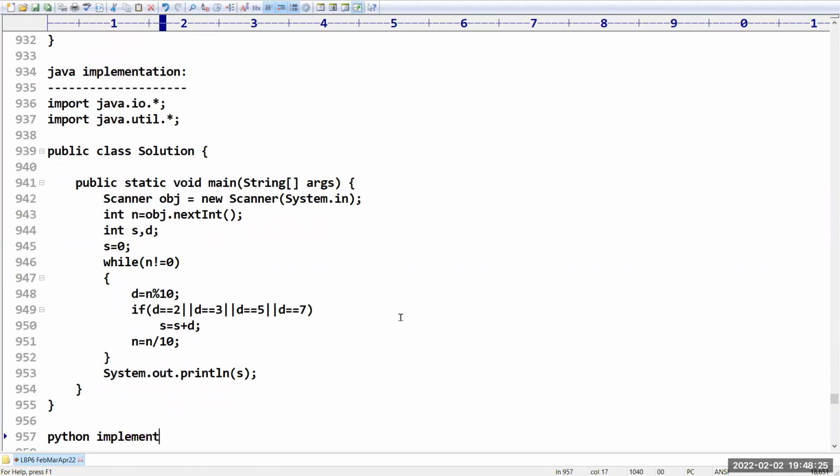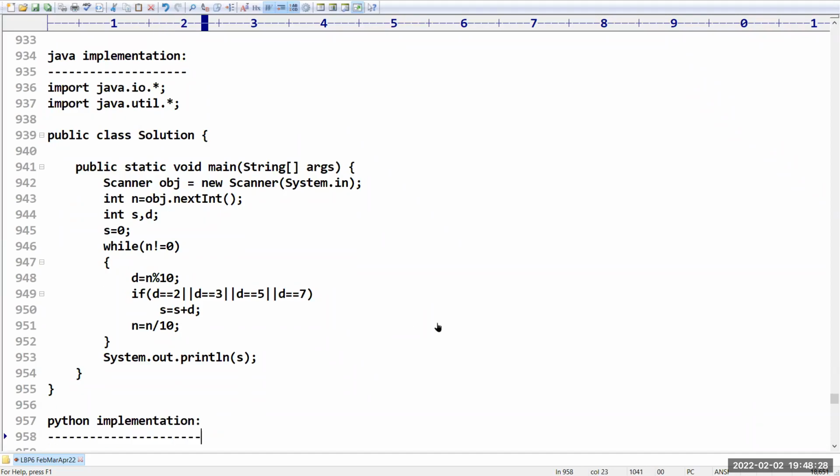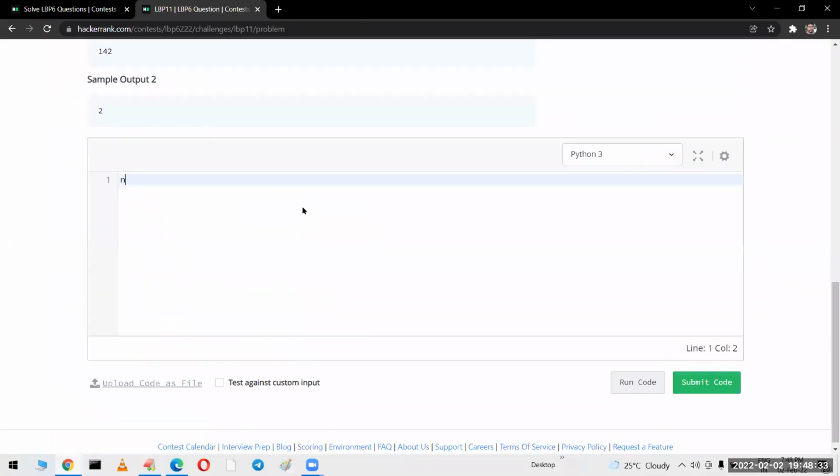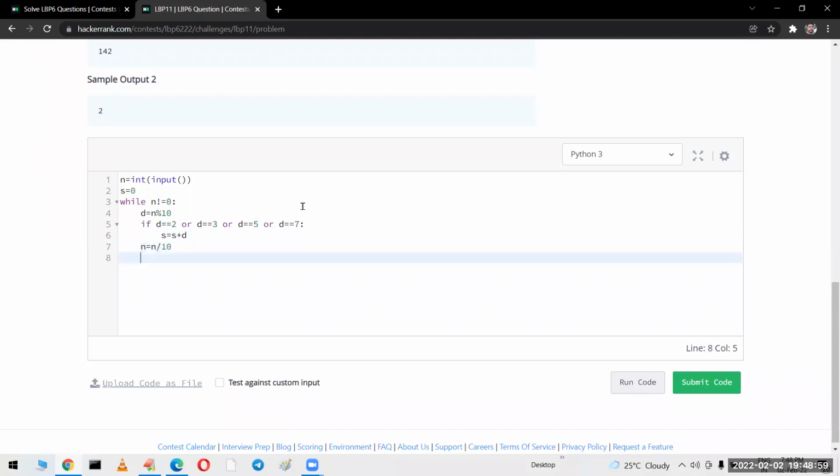Let us see how you can solve this problem in Python. I am selecting the programming language as Python. Sir, n is equal to int of input I am taking. Then initially sum is equal to 0, while the value of n is not equal to 0. Sir, digit is equal to n percentage 10. Sir, if digit is equal to 2, or 3, or 5, or 7, sir, you have to take sum is equal to sum plus d. So n is equal to n by 10 I am taking. Finally, we have to print the value of sum.